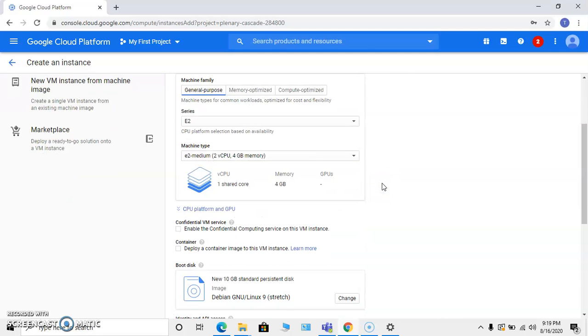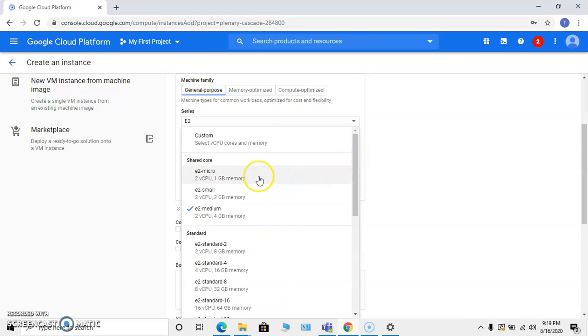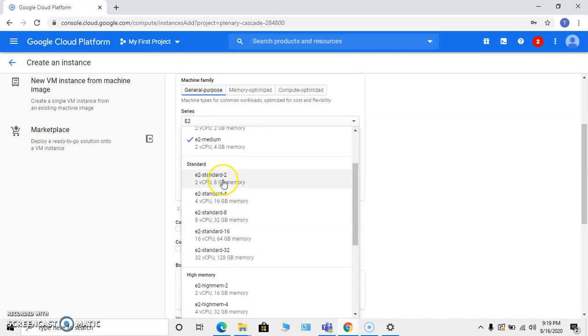Then we have to choose the machine type. We have various machine categories available here. Micro machines, which have two virtual CPUs, 1 gigabyte of memory. Small, having 2 gigabytes of RAM, same number of virtual CPUs. Medium one, having two virtual CPUs and 4 gigabytes of memory. We have a few more options available here, the standard options, which have more CPUs and memory. You can choose any of these based on your requirement. I'm going to go with the default option, that is E2 Medium, which has two virtual CPUs and 4 gigabytes of RAM.